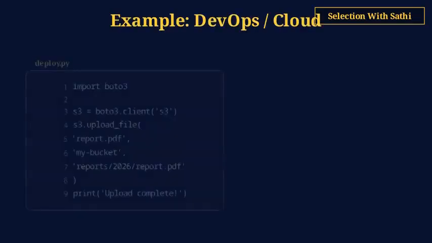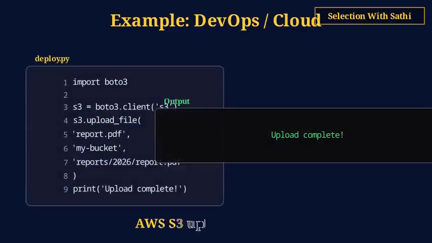Python is also the go-to language for DevOps and cloud infrastructure. AWS provides Boto3, a Python SDK for managing all AWS services, from S3 buckets to EC2 instances to Lambda functions. Google Cloud and Azure have similar Python SDKs, and tools like Ansible for configuration management and Docker's Python SDK for container management all use Python. If you work in cloud or DevOps, knowing Python is practically mandatory.